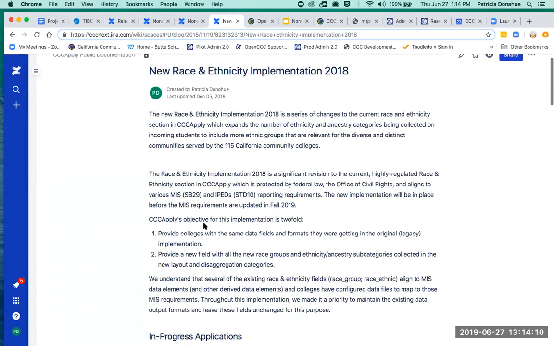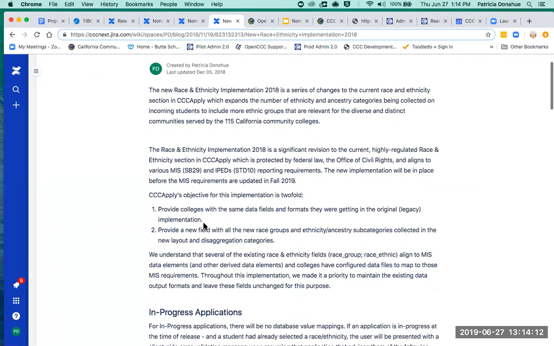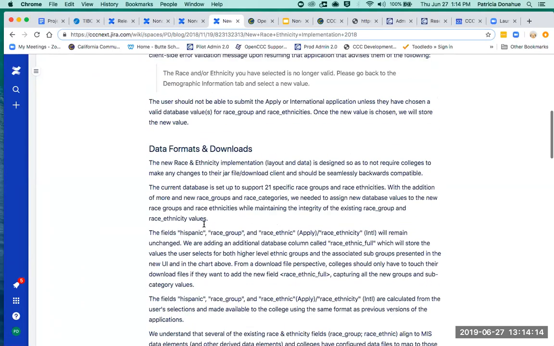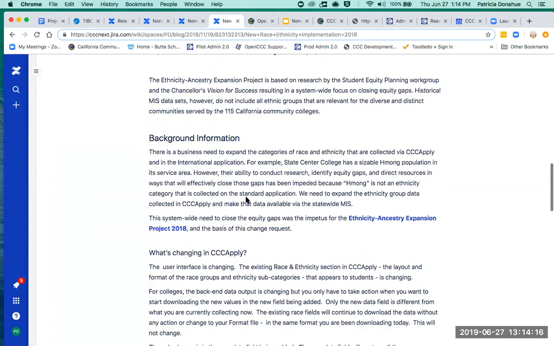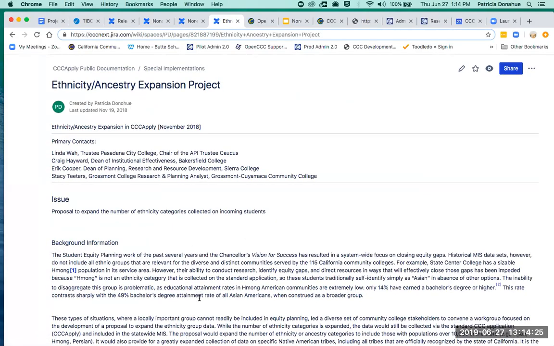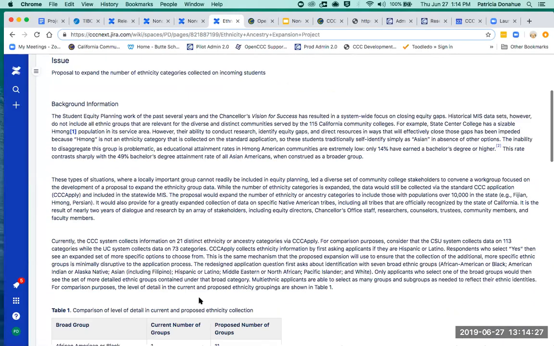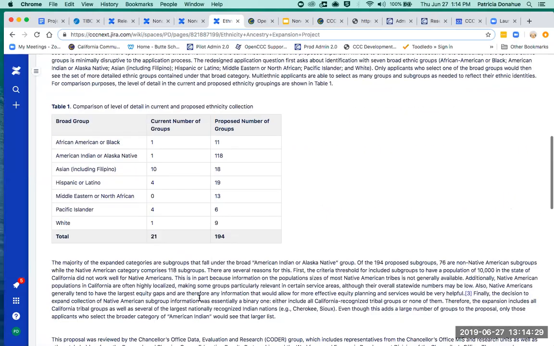Honestly, I don't know every detail about this, but here's a ton of information that you can read up on, the background of why they did it, how they did it, and then again, click on this expansion link, because this really goes into all of the research that they did and why they did what they did.